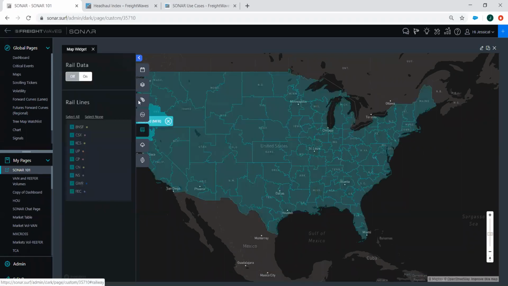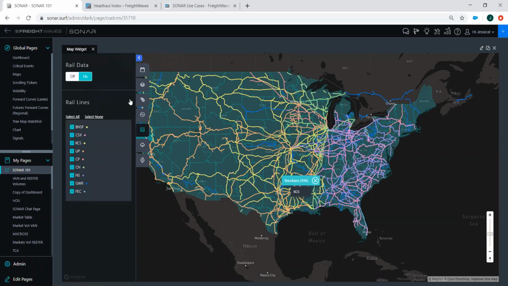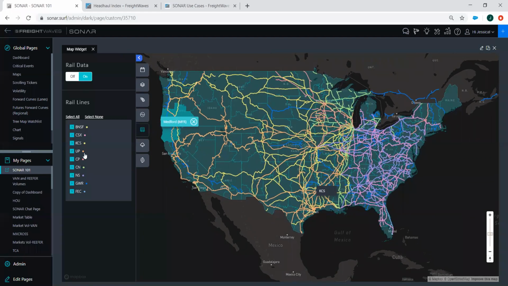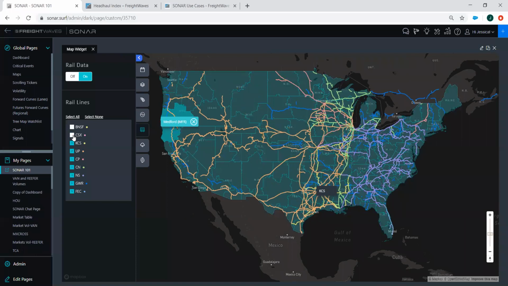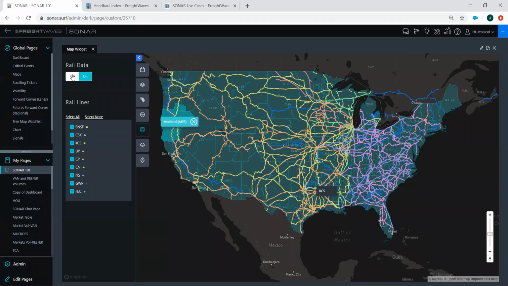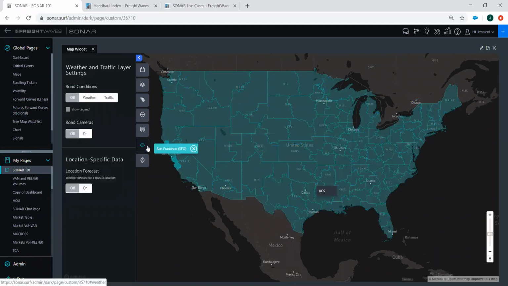The next one is the rail data. So if you turn on rail data, you can see all of the rail lines in the United States. You can X out on some of these that maybe you aren't interested in or do not want. The next one is our weather and traffic layer settings tab.